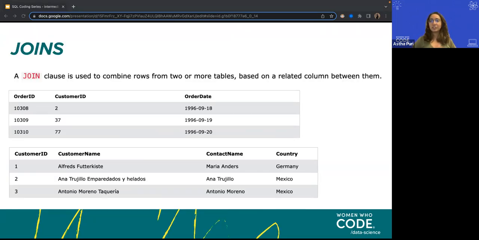What's a join? A join is a clause that is used to combine rows from 2 or more tables based on related columns between them. Here on the screen, you can see 2 tables. The one on top gives you details about an order: an order ID, which is unique, the customer ID of the customer who placed that order, and the date of the order. The table underneath gives you the details about the customer. You have a unique customer ID, their name, a contact name, which seems like a shortened version of the customer name, and then the country.